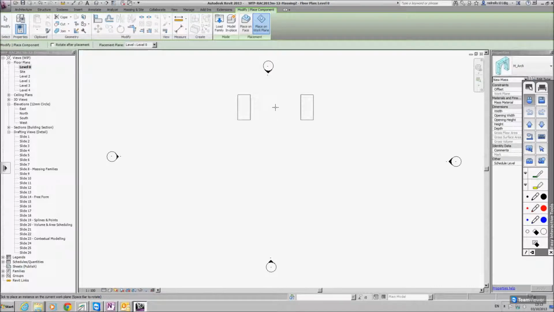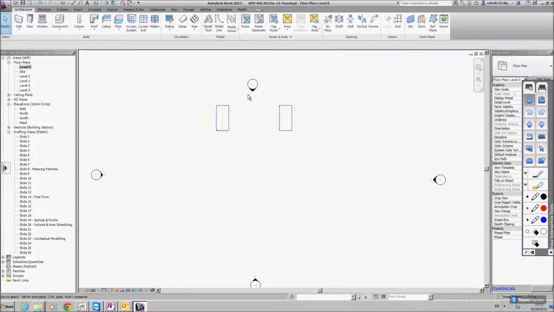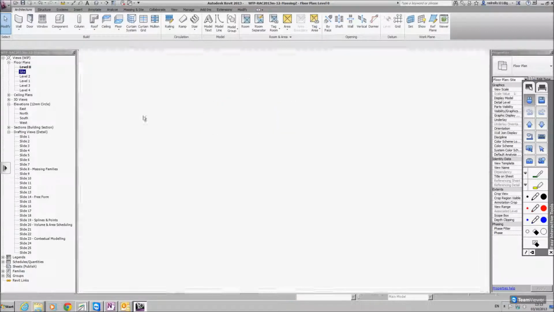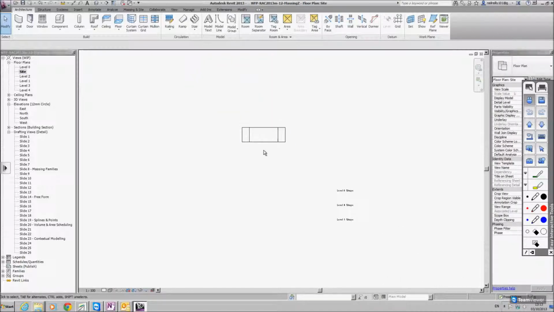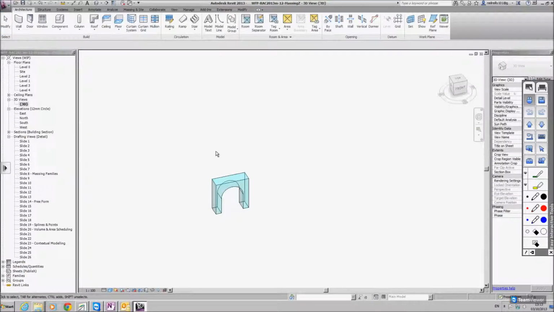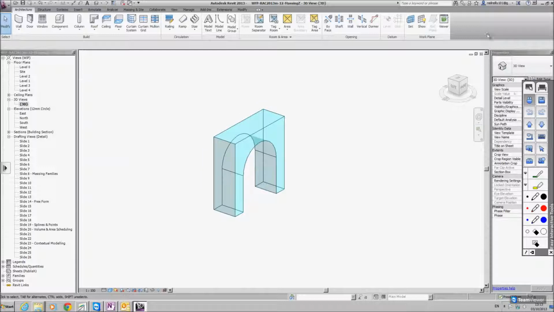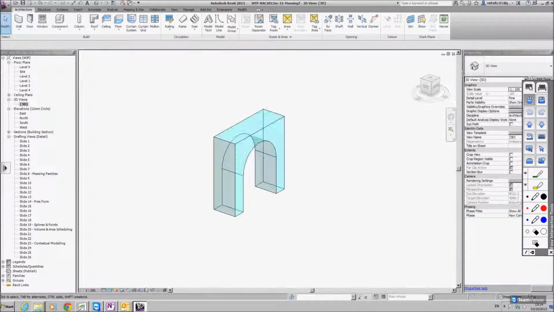And you see it's quite big. That's because it's a massing element, so it's more towards the size of buildings. So if I just place that there, we're actually in level 0, so we're cutting through this, and we're actually looking down upon it now. So I'm just going to go to a 3D view here. This has been loaded in, and I'm just going to open this out.